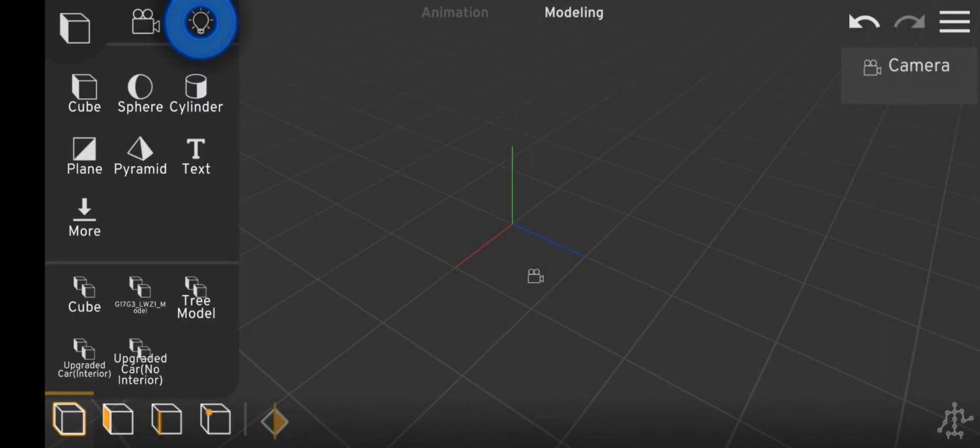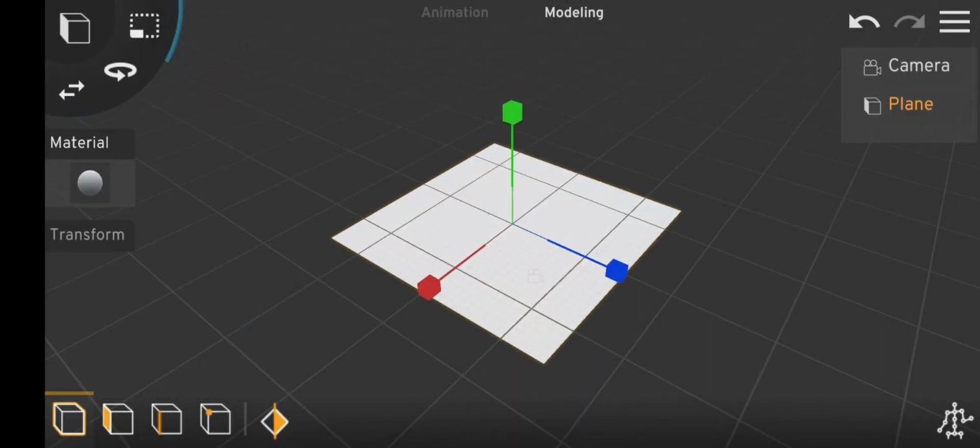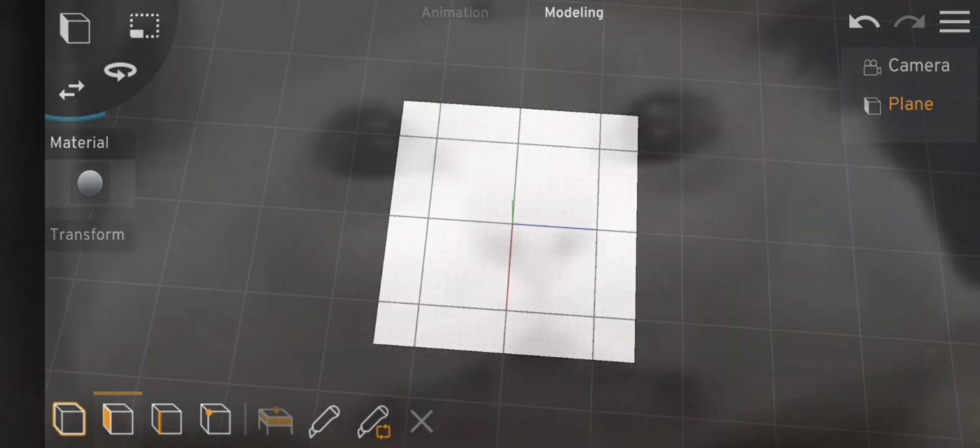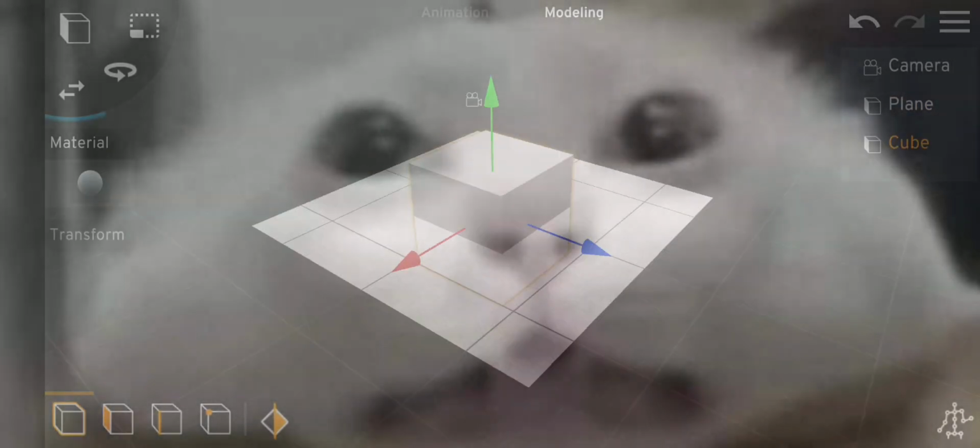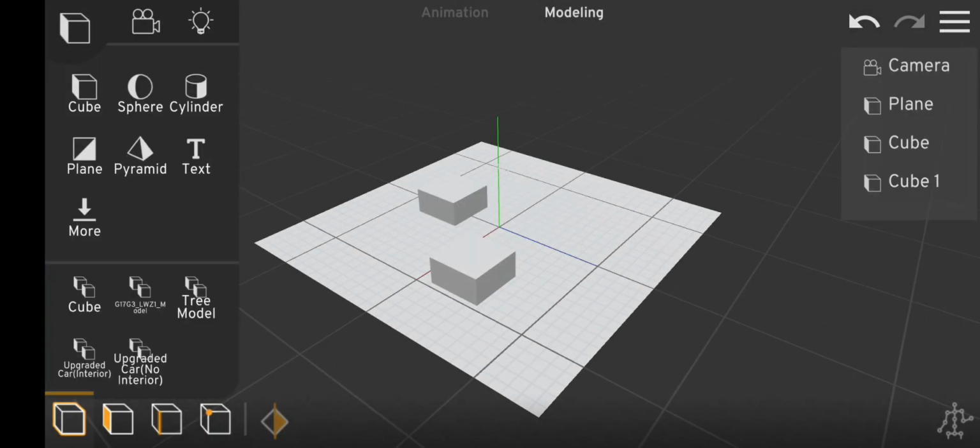Next, we have the light functions. For this part, I'm going to make a little scene. Okay, now it's time to mess around with the light.